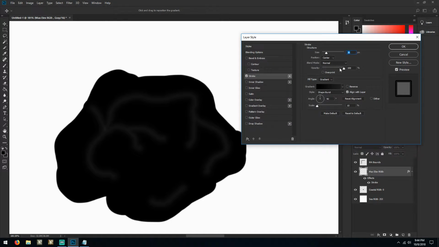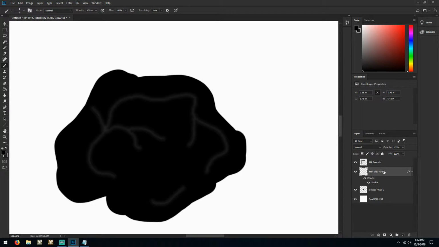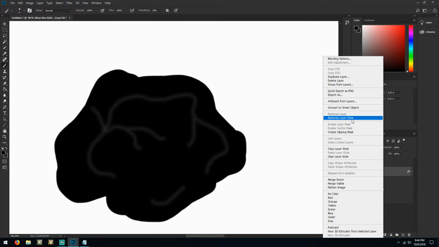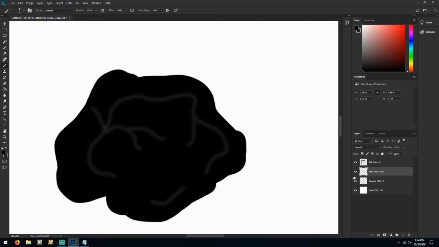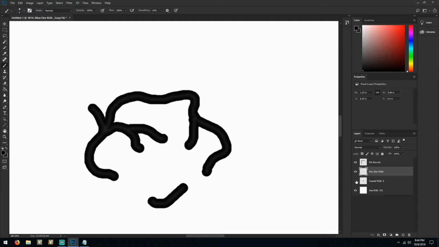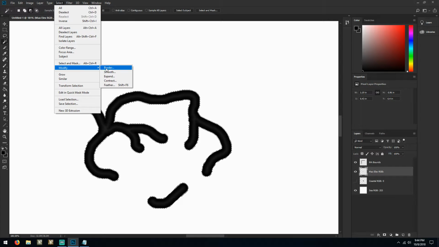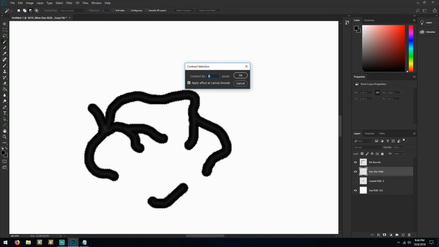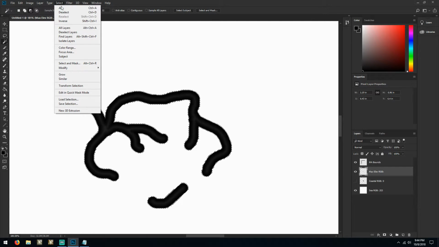Adjust our size of it. Okay, we're going to hit OK. So now what we're going to do is rasterize this layer so it's solid, it's not going anywhere. And then we're going to leave that one unselected. Now we're going to select everything in here, and we are going to modify it. We're going to contract it by 2. Nope, wrong way. Expand it by 2.